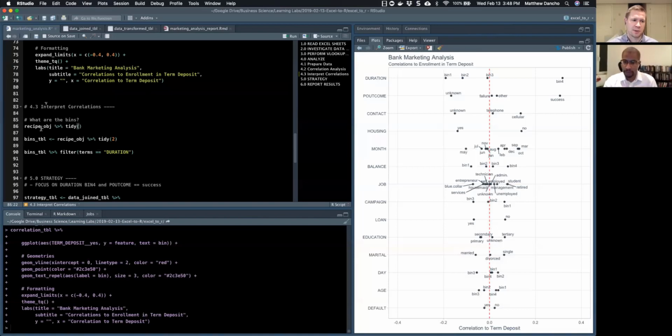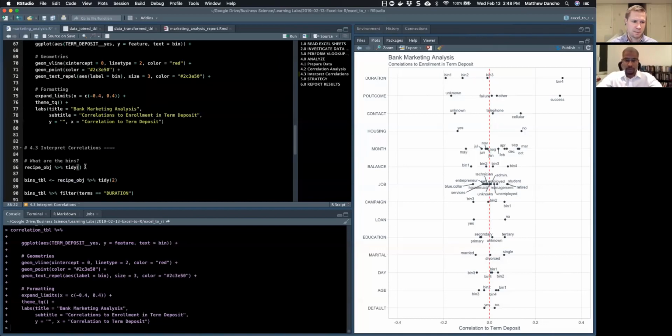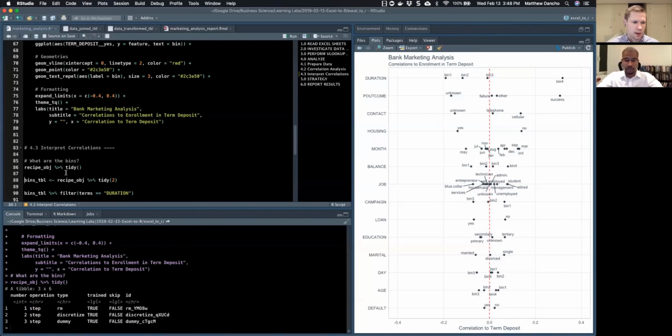So the next piece here is we see bin 1, 2, 3, 4, but that doesn't really help us. What we need to know is what's in those bins. So this recipe object that we created, which was used to create those bins, when you pipe that into this tidy function, it outputs a data frame that tells you each of the steps and has a step number. And what I want to know is what happened inside of that discretized step. So that's step number 2.